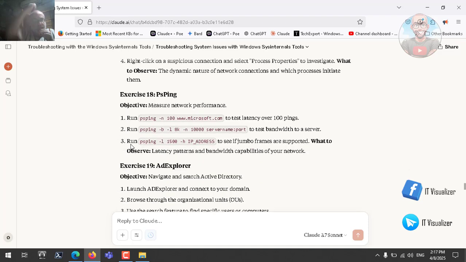PsPing. This is also another utility you can use, and it is better than the normal ping. This is much more accurate. You can control how many packets you need to ping, to test latency over 100 pings. This is another thing to test the bandwidth to a server. We'll talk about this utility later. You can make a testing environment, or you can test the latency in your network through psping.